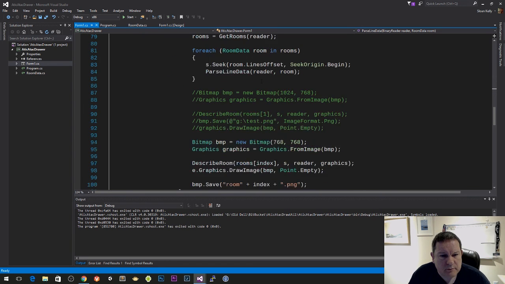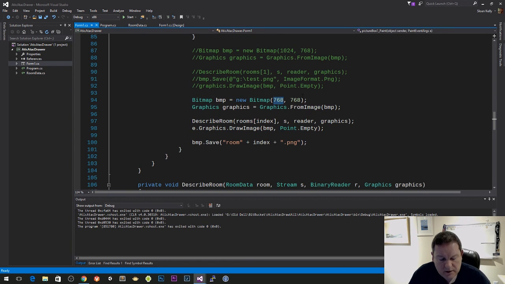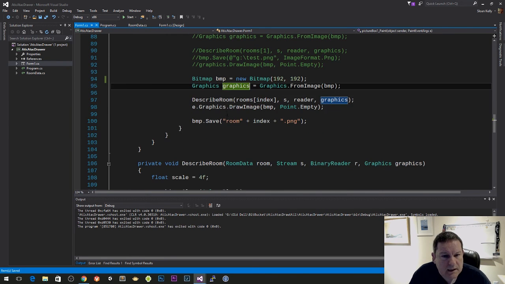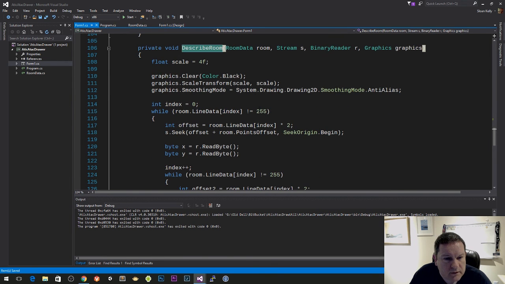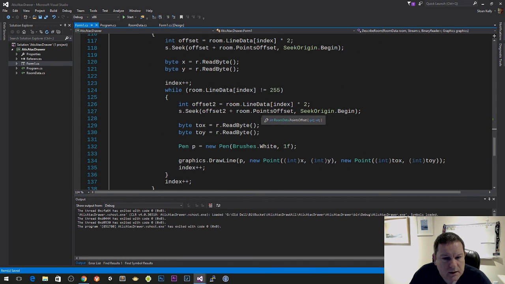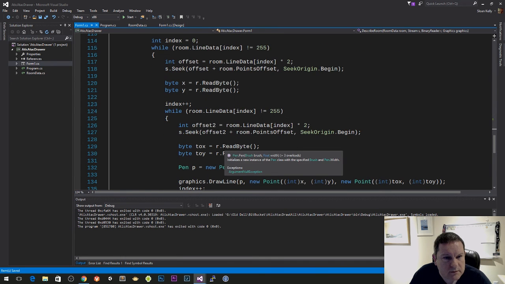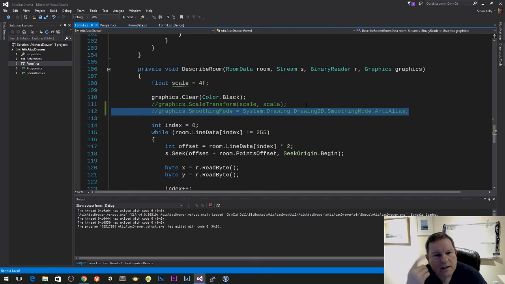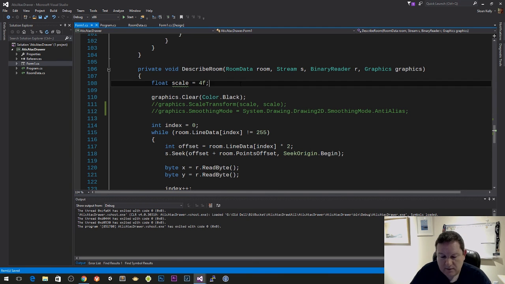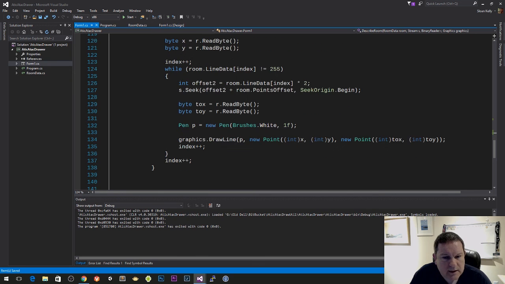So I have my binary data here. I'm going to create a new bitmap, which is going to be 192 by 192. And then I have a describe room. I go in here and I think everything is fine, except where's my X and my Y? I have a scale here. Yeah, here we go. Clear, scale transform. And then I don't want that. And I'm going to turn off anti-alias to see what it looks like just now. And I think I'm okay after that.